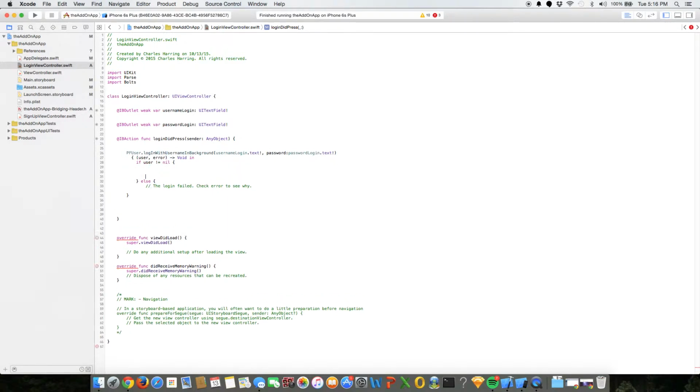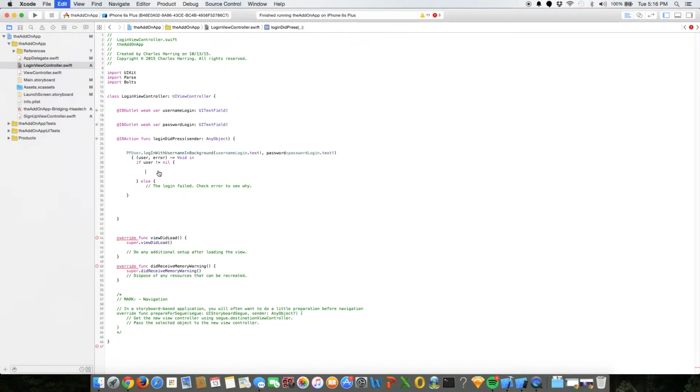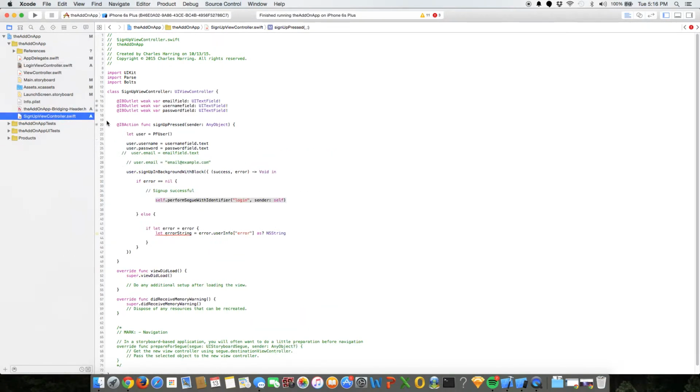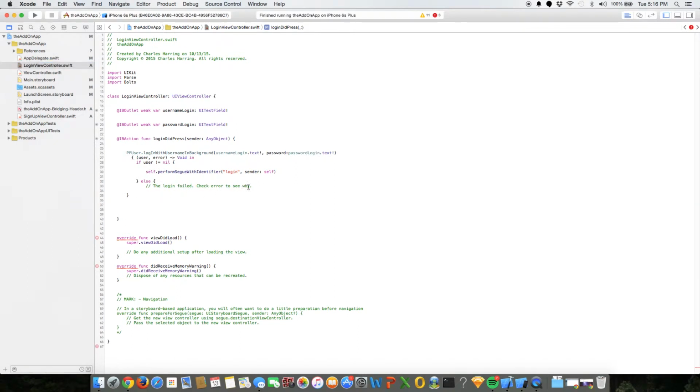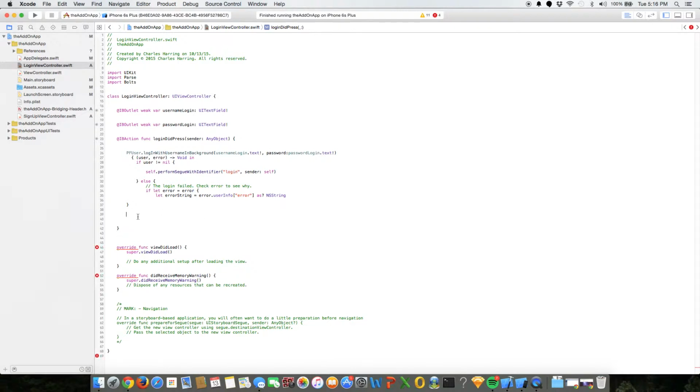So here, just like we did before, what do you think we're going to want to do? We're going to want to perform the segue with this. So very similar to what we just did. Else, let's just print error. Oh, no, let's do it right, as in copying something else. Like, it's still not right, but whatever. I think I should be good.